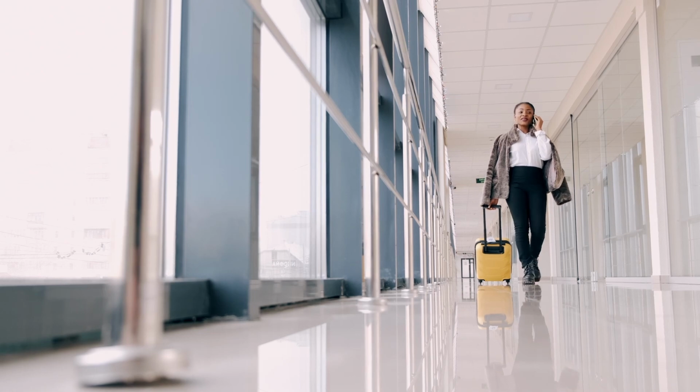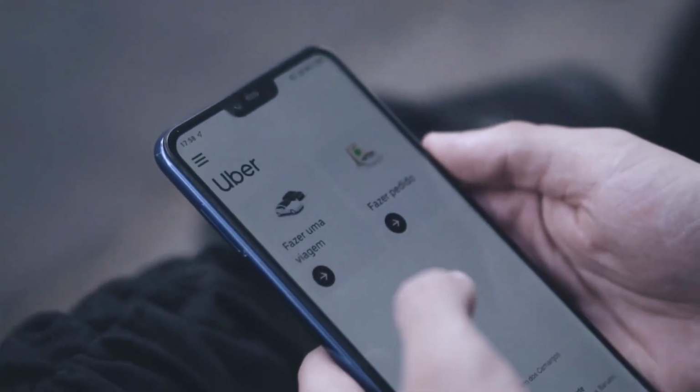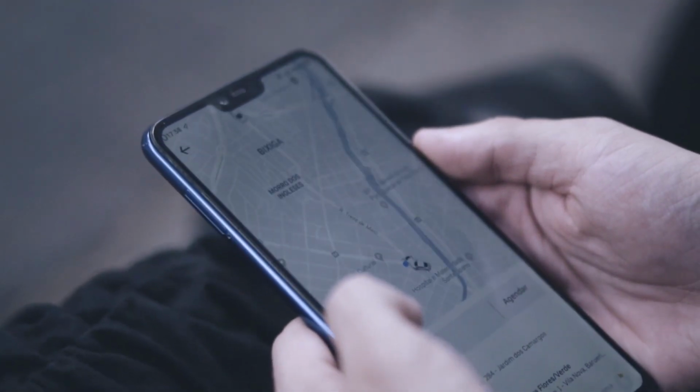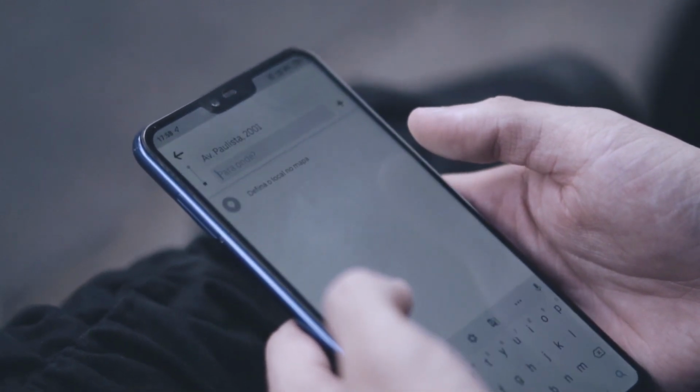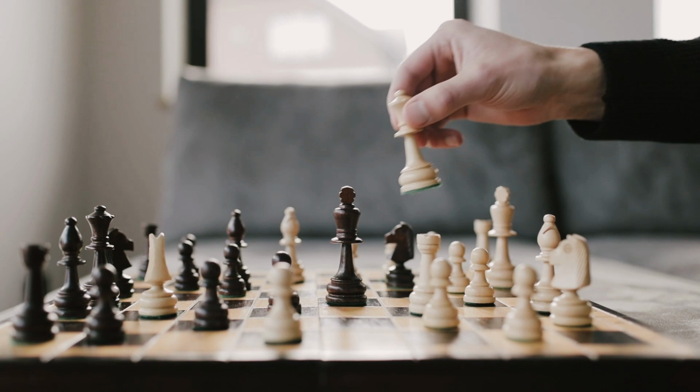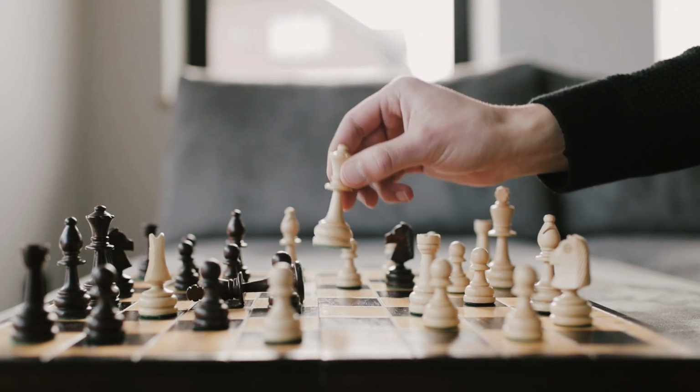Optimizing transportation is an essential step in maximizing your travel time and budget. With effective management of transportation, you'll be able to move seamlessly between destinations and make the most of every moment of your adventure.